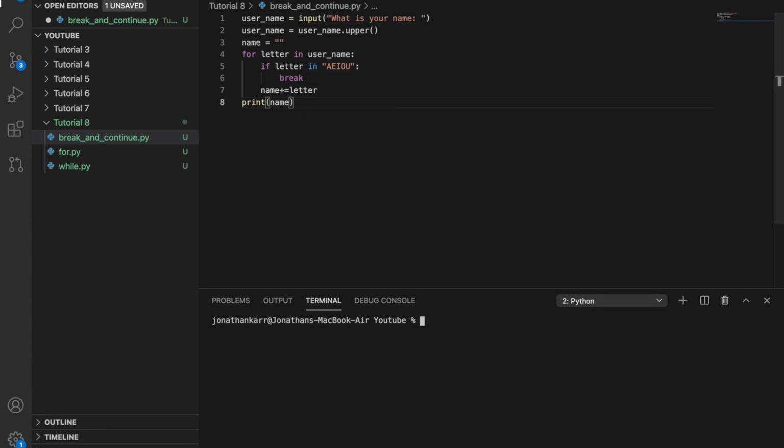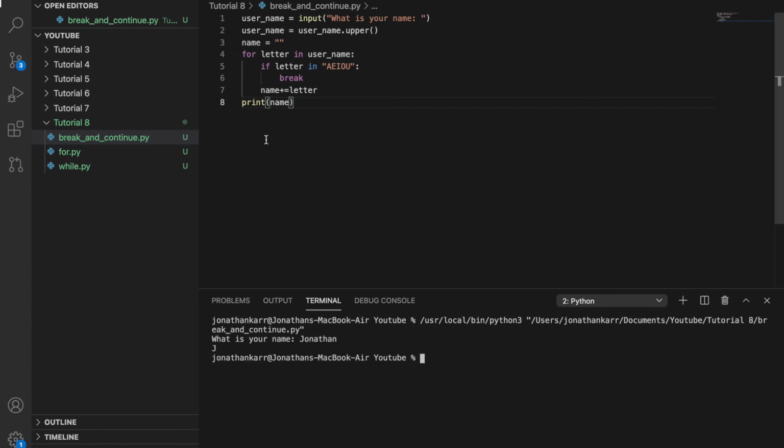For example, when I run this and input Jonathan, it's just gonna output J because J is a consonant, so this won't happen. So it's gonna add J to name, but O is a vowel, so it's gonna break out of this. And you're finished with that. So that's how you use break and continue statements, and you can also use them within while loops as well.